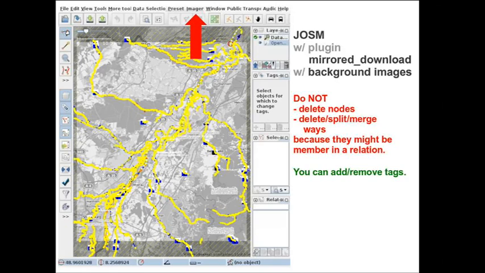You can add or remove tags in this setting. That's fine, because that's what we want to do in that setting. And with some limitations, you can move or add nodes when the background imagery indicates no problem. This could be a matter of discussion, because you could argue that there are other structures that aren't rendered but are present. But on the other hand, if you are moving a node over such a structure, it's likely that it's not wrong. So I would say it's careful enough to do that.